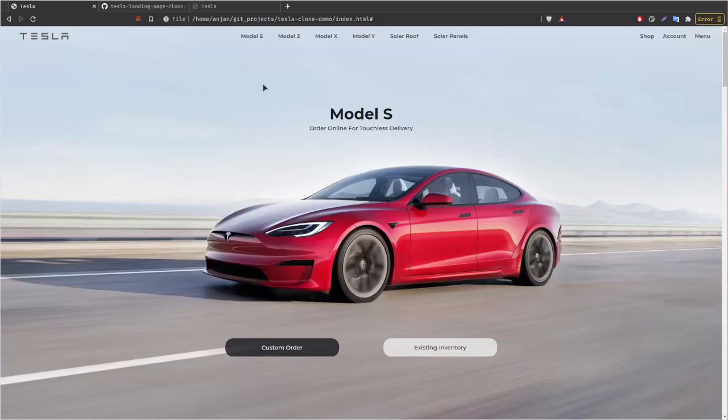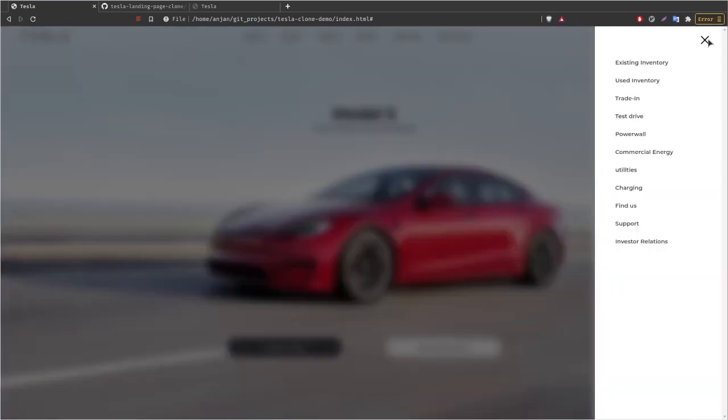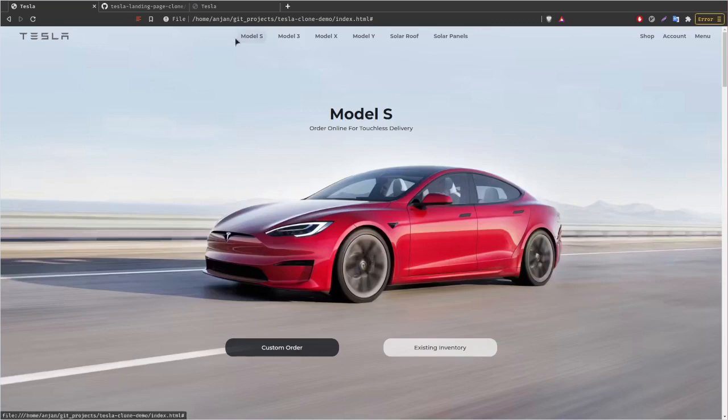Alright, so now we can work on our header. Now the header has 3 sections. On the left hand side we have our logo, in the middle we have some header navigation links, and on the right hand side we have 3 more links. One of the links is menu. If I click on it, right navigation slides in, and I can also close it. But all of them will not be seen on small screen sizes.